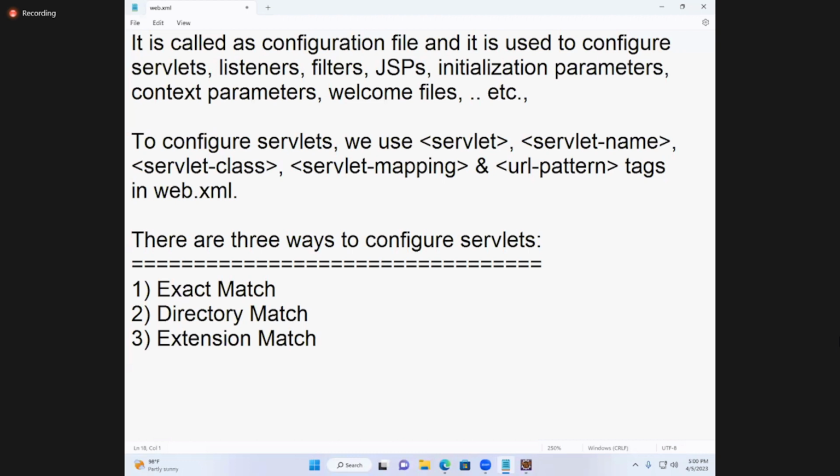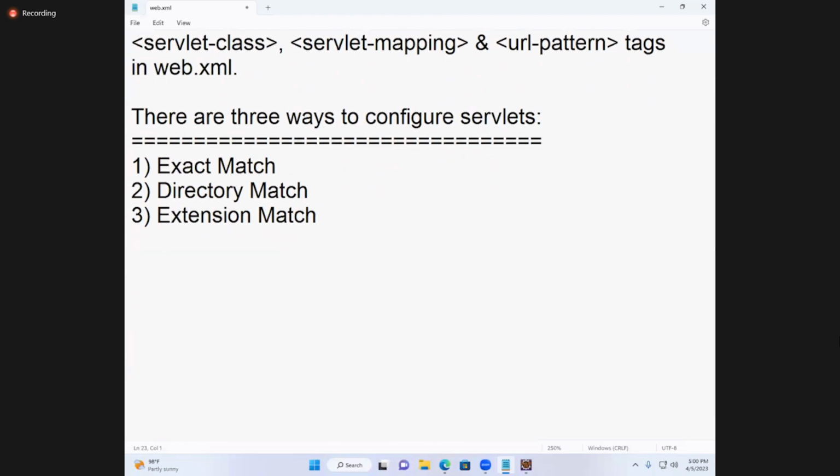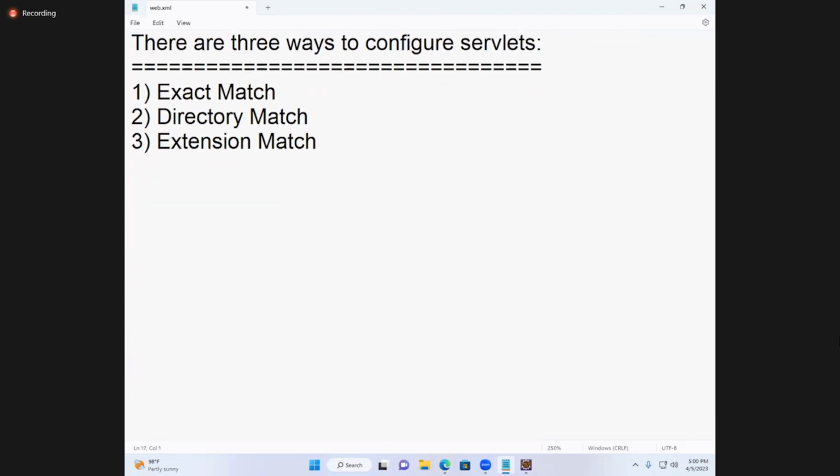There are three ways to configure servlets. First one, exact match. Second one, directory match. Third one, extension match.